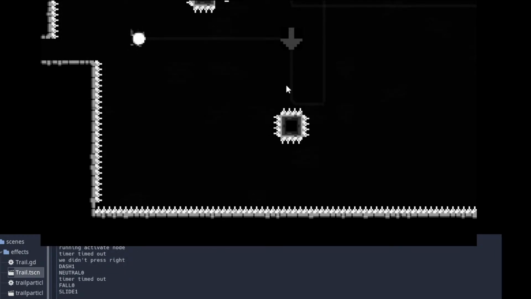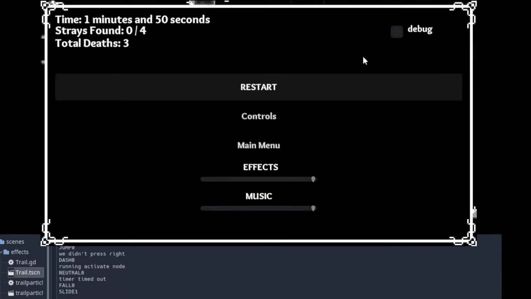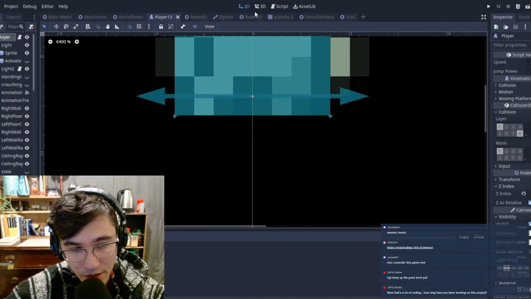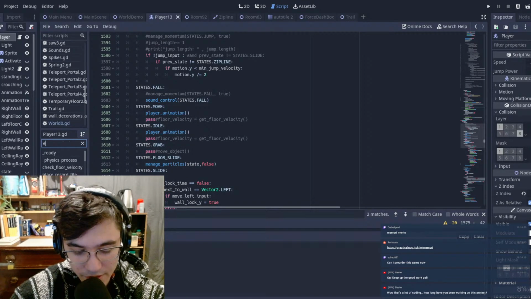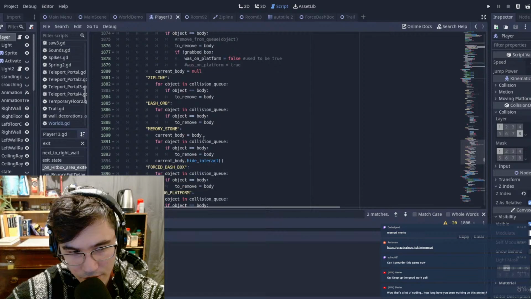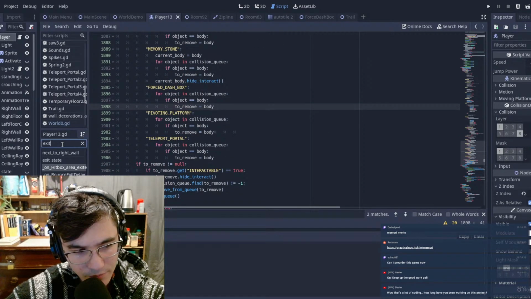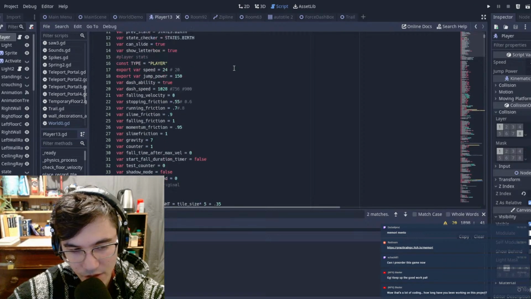I think what's happening here is because we've already collided with it once, I want to say. That's what's making it do that. We aren't resetting our collision queue, I believe. Let's see. On exit, on area exited, let's see. Force dash box to remove here. But let's just spam our collision queue, see what's going on there.